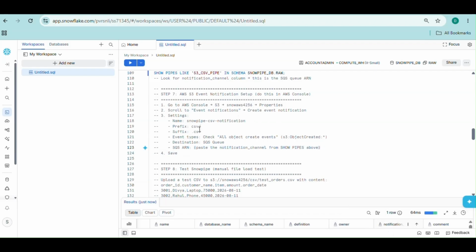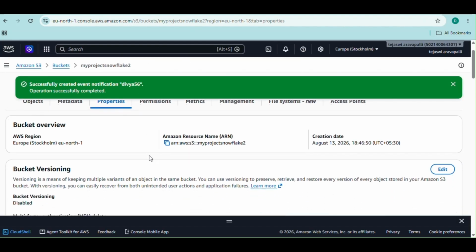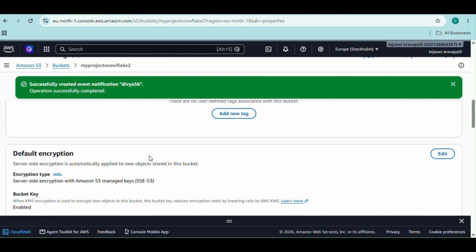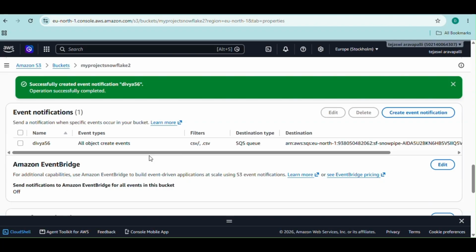That's it. Here I have already created one event notification. You can see, under properties, if I go to event notification, this is my event. The event types are object creates, filters are prefix and suffix, the destination type is SQS queue, and this is the notification channel ID. So this is the main part for the Snowpipe.